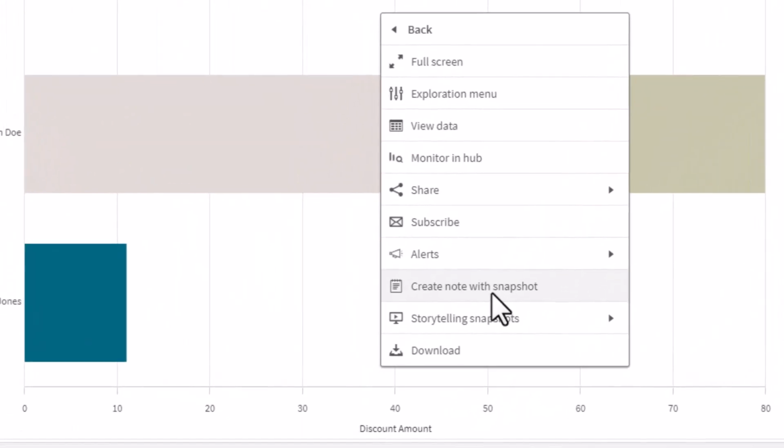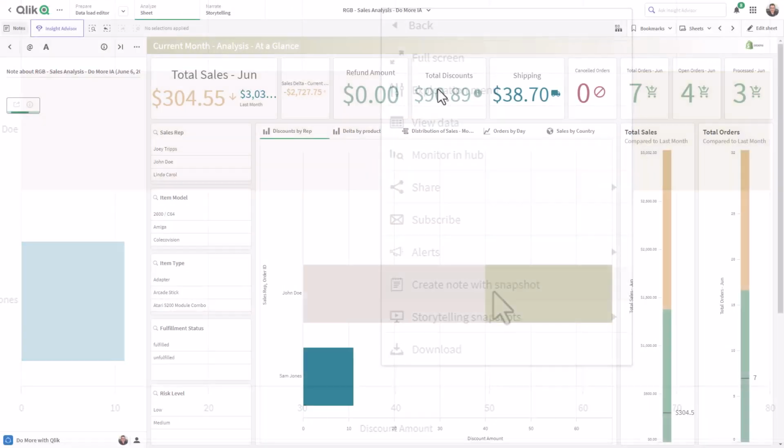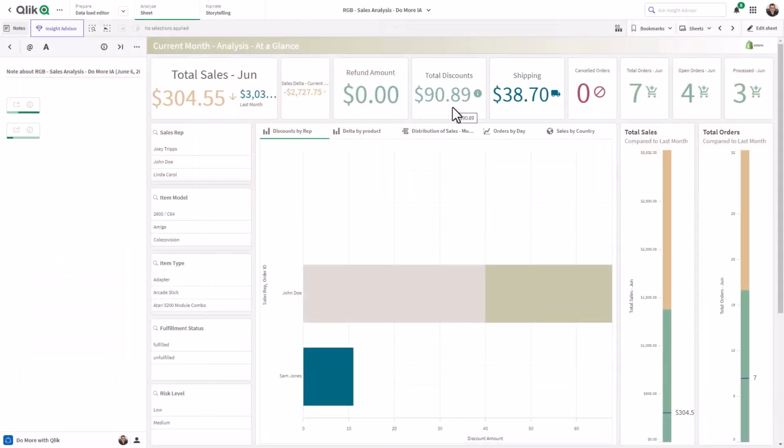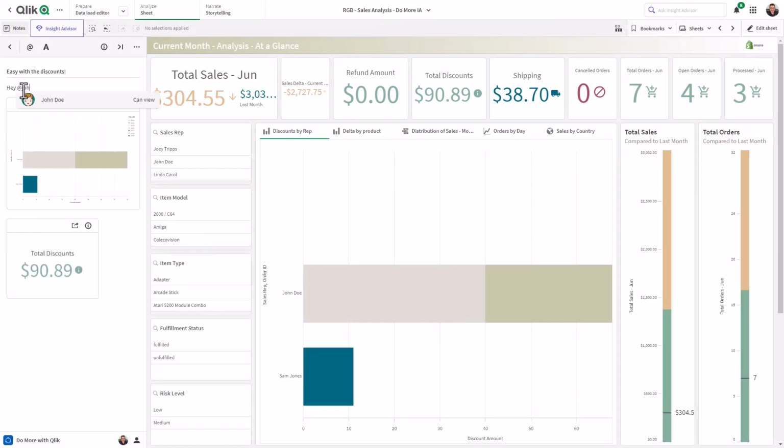I right-click on my bar chart and choose to create a note with a snapshot. And then I also add the KPI snapshot to this note. I give my note a meaningful title and then send John a message by mentioning him. I also make him an editor so he can collaborate with me in real time.